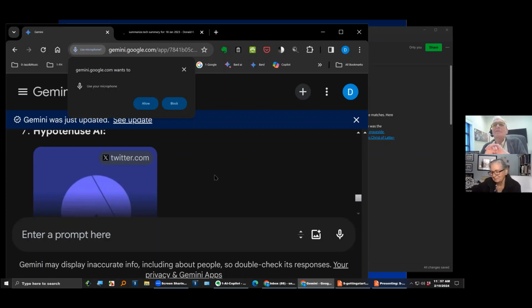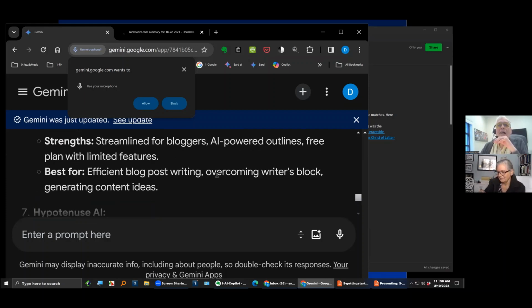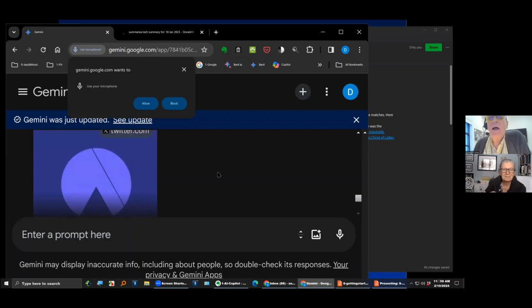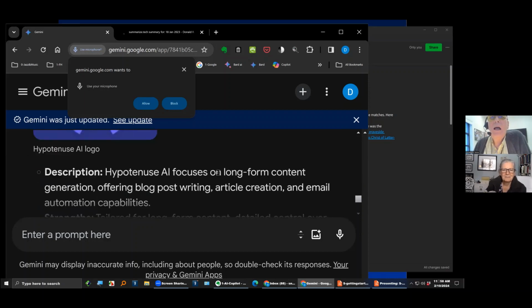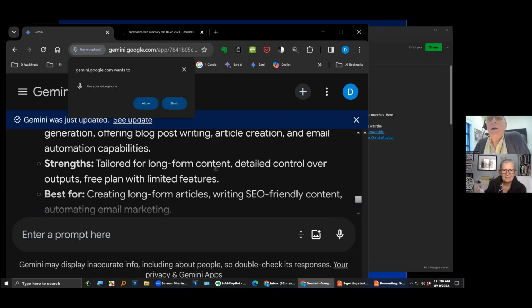You like that one title, Hypotenuse AI. Hypotenuse? Where are you seeing that? You just went past it. There, it's at the bottom. Oh, must have something to do with math. Long-form content generation, offering blog post writing, article creation, and email automation capabilities. I wonder why they call it hypotenuse. That's the long side of a right triangle.